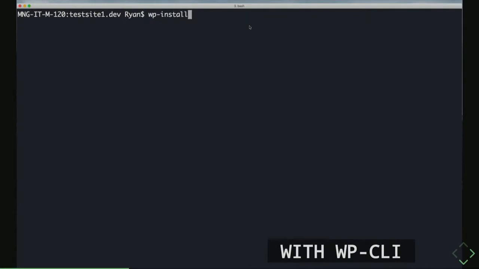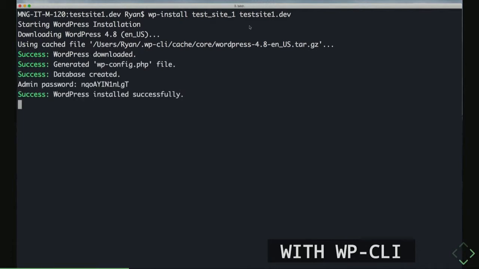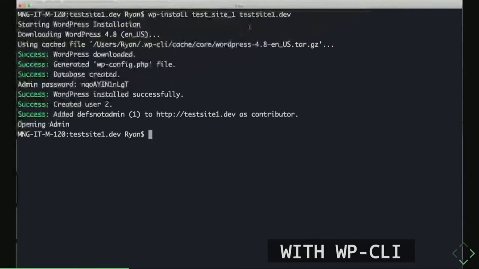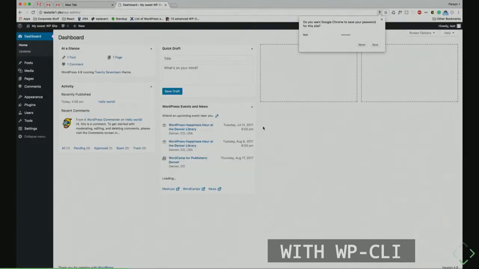With WP-CLI, I can write a wrapper script like wp-install and pass a couple things to it, like the URL of the site and the database I want to use. And in about 5 seconds, I have a brand new WordPress install. And I'm even so lazy that it opens in the browser from the command line. Yes, I'm that lazy of a developer, by the way.